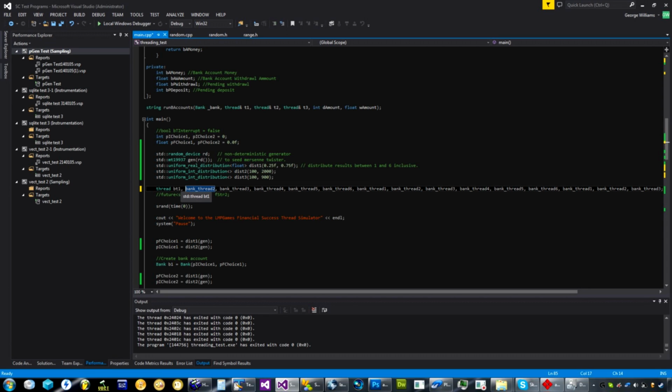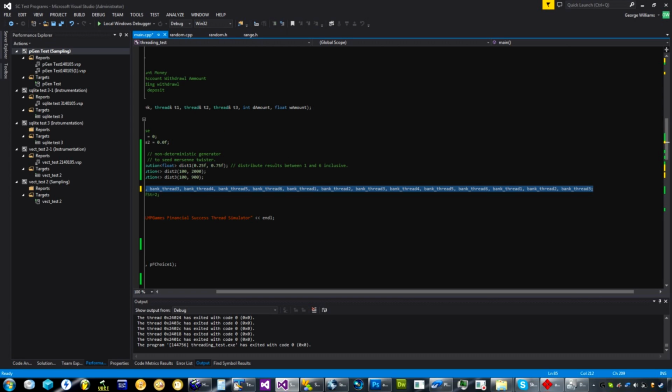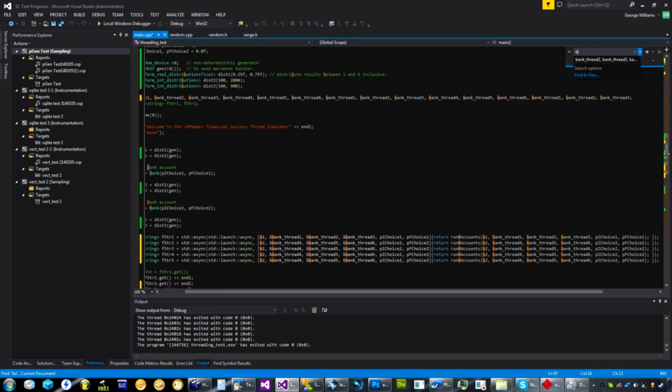So, all we're going to do is just select this. We're going to go to the find. So we're going to find bank thread. And we're going to replace, damn it. Stop doing that. Oh, there we go. That's what I had to do.